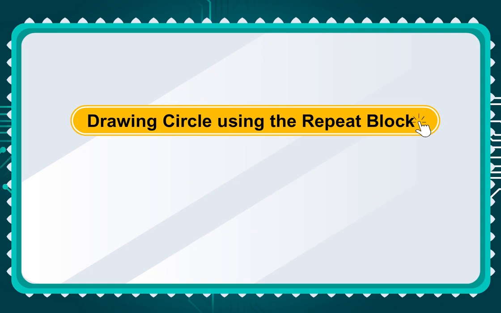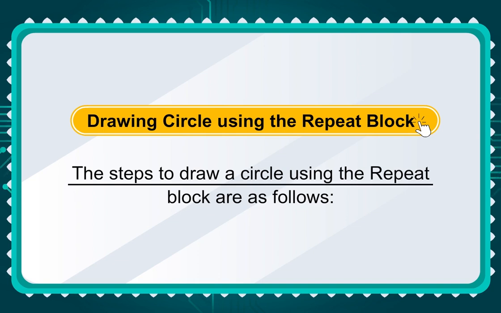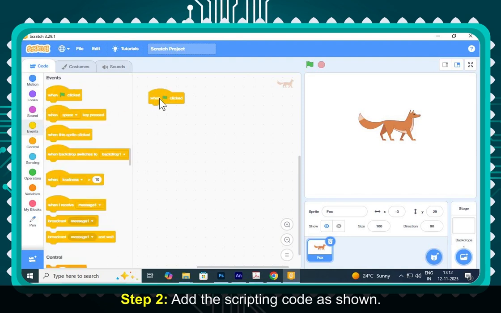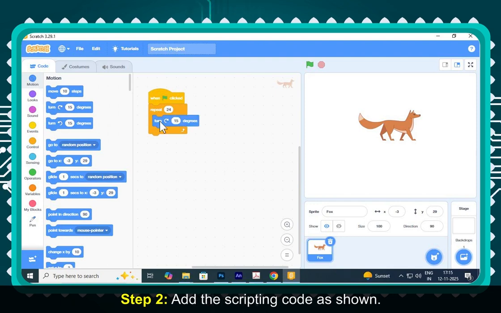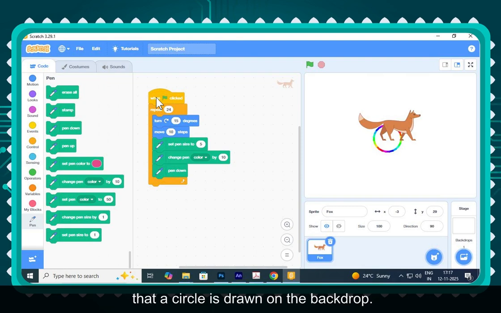Drawing circle using the repeat block. The steps to draw a circle using the repeat block are as follows. Step 1. Open a new file in Scratch. Step 2. Add the scripting code as shown. Step 3. Play the animation by clicking on the when clicked and observe that a circle is drawn on the backdrop.